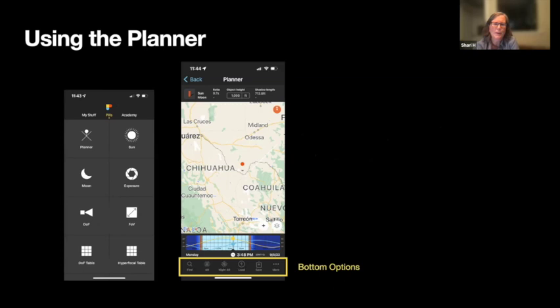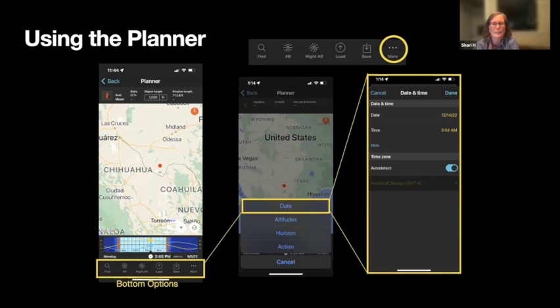And then finally, the bottom options. The two that I use the most are the night AR, for augmented reality, and those three dots on the right under more. And that's the most important one because that's where you can set your date. And we will talk about that now.